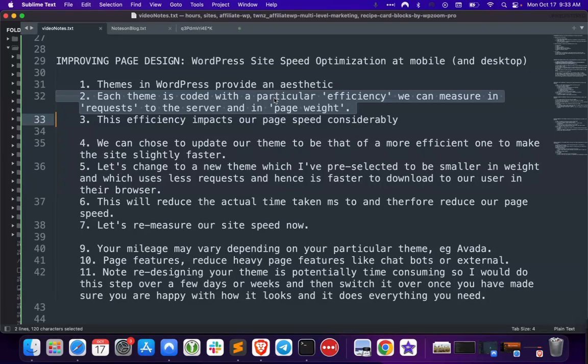So we're aiming for a theme which is efficient in this respect and has a small amount of requests in order to actually present the page to the user in their browser. So yeah, the efficiency with which a theme is built can significantly impact your page speed.